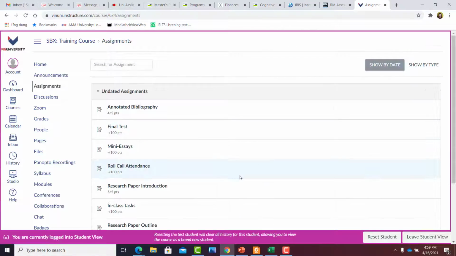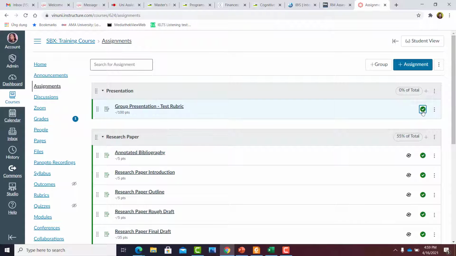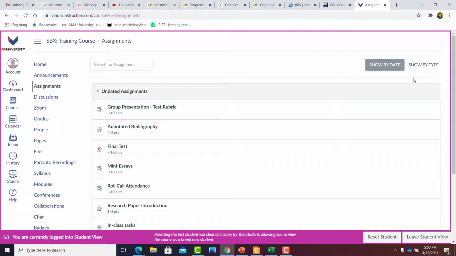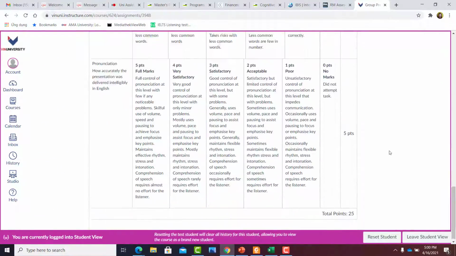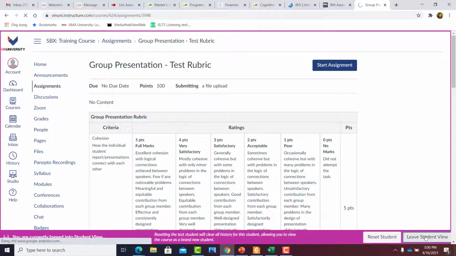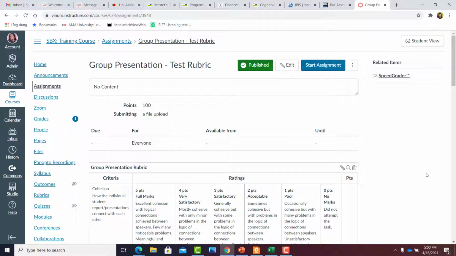So let's check in the student view what that assignment looks like. Make sure you publish that assignment so it's visible to the students. And here is that assignment with a rubric attached to it. And this clearly communicates to your students how their assessment will be marked.